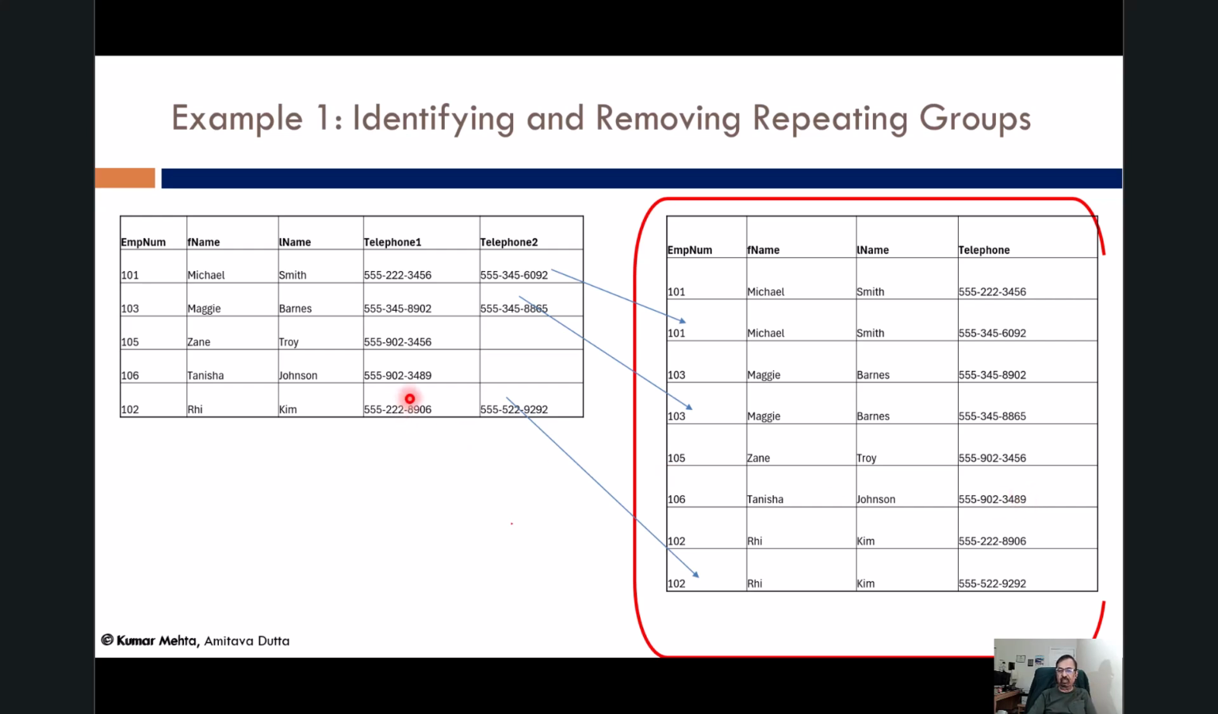So how do I address the situation that Michael Smith has two telephone numbers? All I do is I create a second record for Michael Smith, which has the different phone number. So look at what we have. In this transformed table, the first record is 101 Michael Smith and this phone number 555-222-3456. That's the first record.